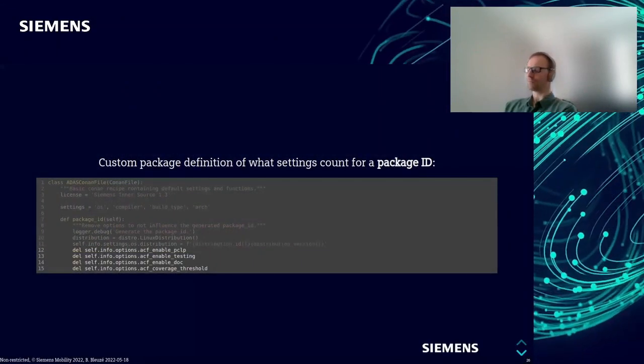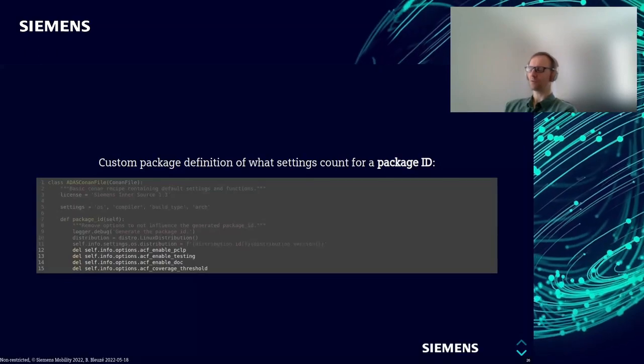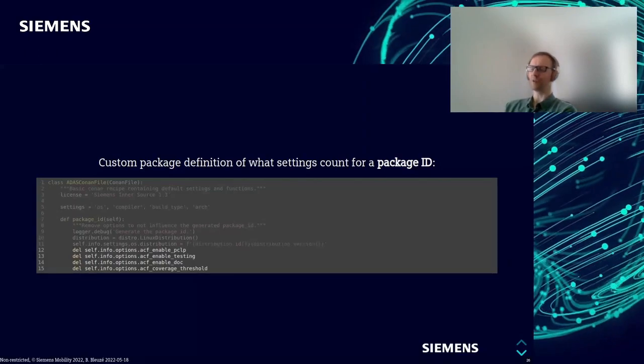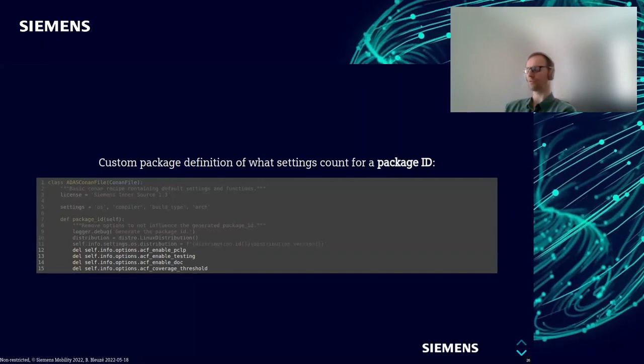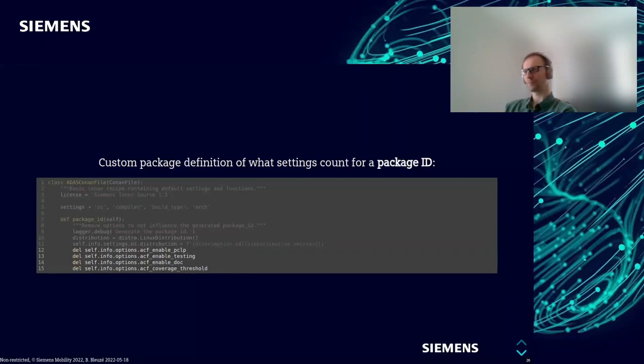So having a compatible package ID allows you to not rebuild packages when you already have them in your cache, basically. And so it saves you compilation time.